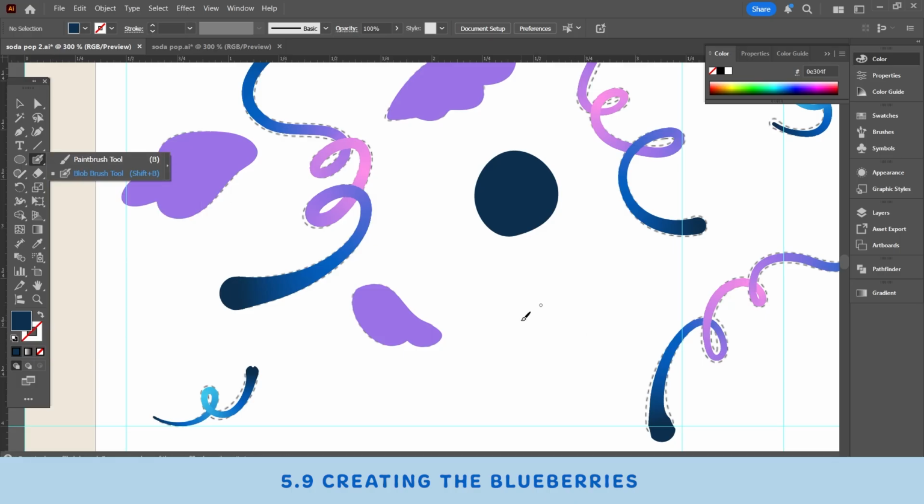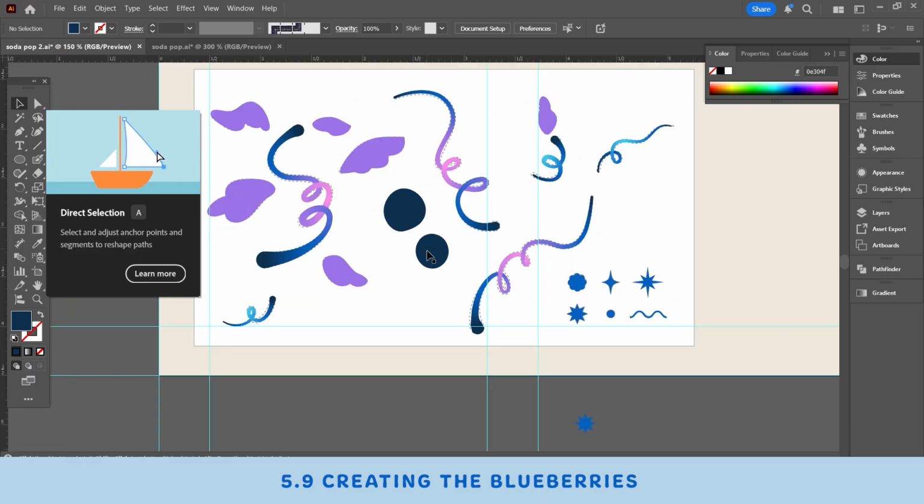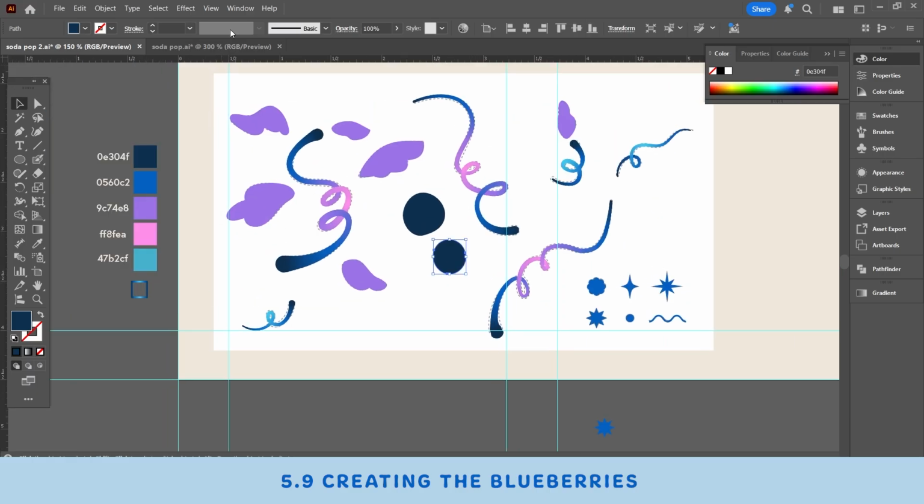Another thing you can do is use the blob brush tool to create a shape, and these shapes might not look perfect at all, so you can make them a little smooth by right clicking and clicking on either the simplify or smooth options, and that will make your illustration look much better.